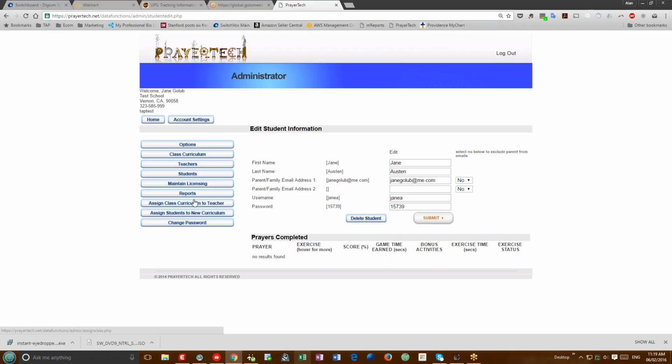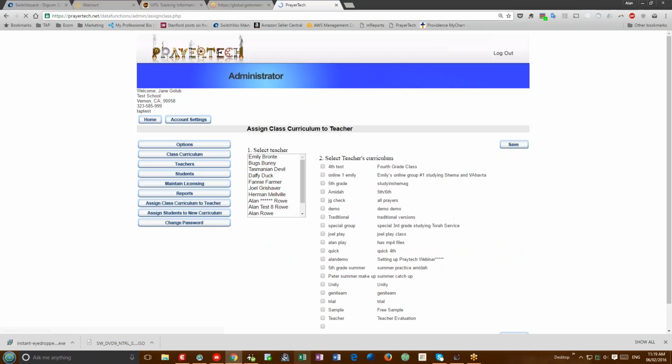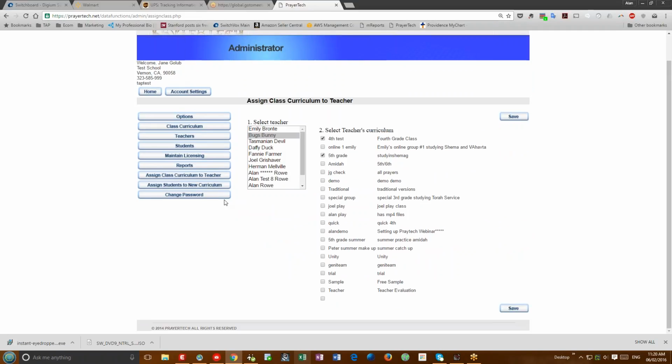So once you've set up the school, there are 2 last tasks. The first one is to assign the curriculums to your teachers. I'll click on Bugs Bunny. Teachers can have multiple curriculums. You'll notice here that Bugs has two curriculums that he's working with. And then he hits save.